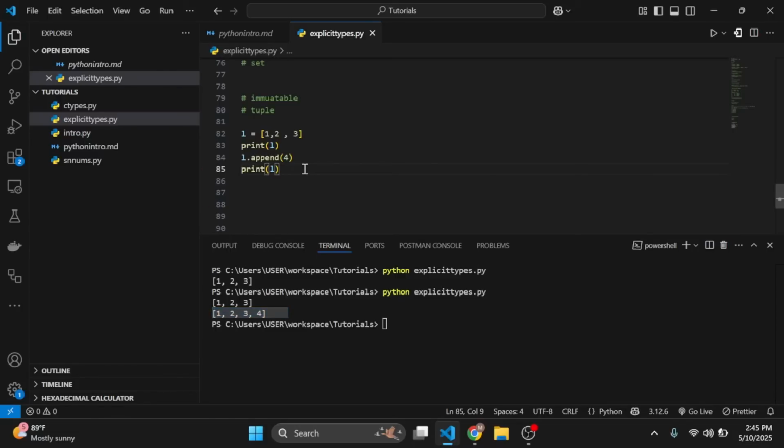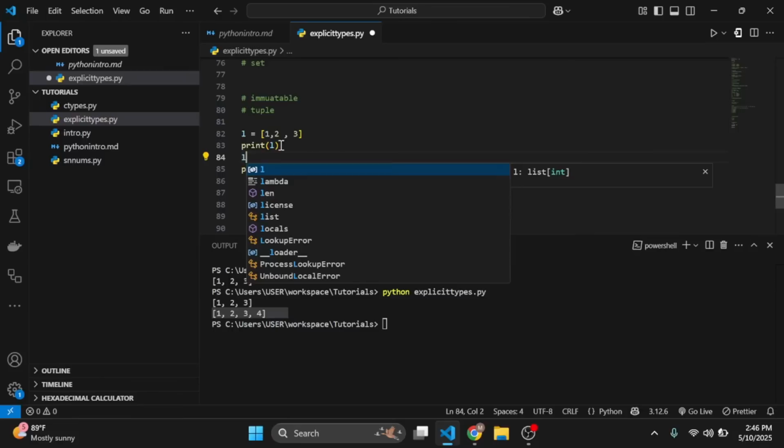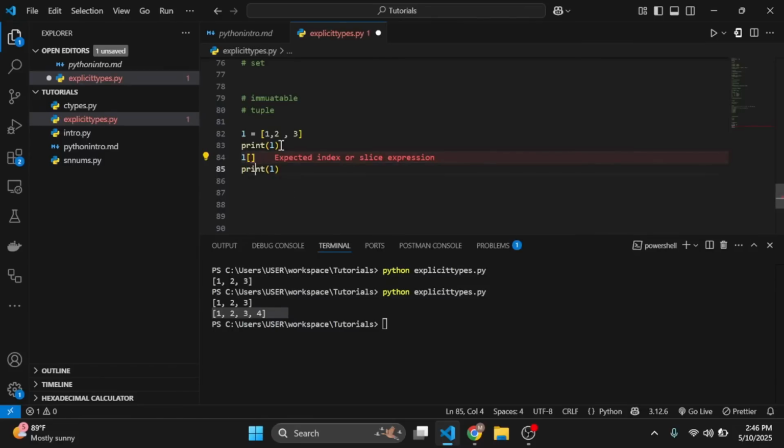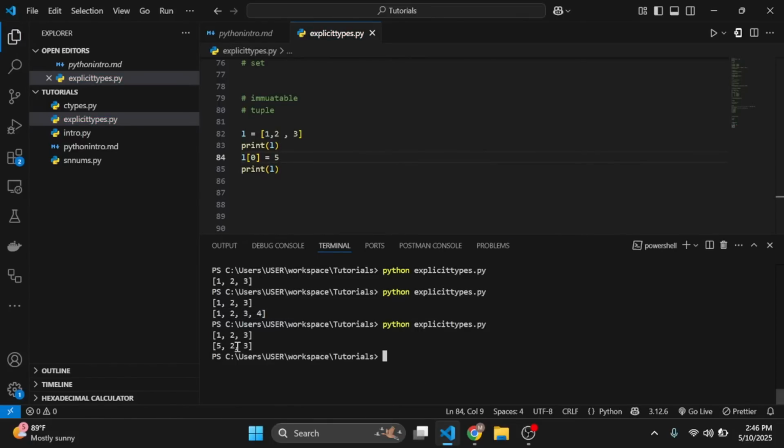So yeah, you can even say, let's change the first object or the first element in our L. We say L first, our first L equals to 5. We don't want it to be 1 again. And if we run it, what's going to happen? You can see 1, 2, 3 becomes 5, 2, 3. It is changing. So we can change a list.